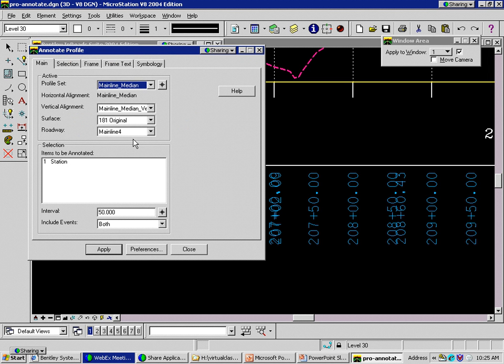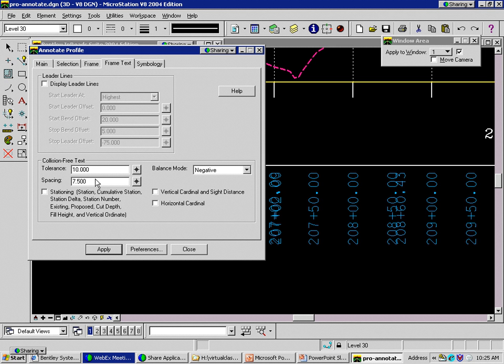And what I want to do here is come over to frame text. On frame text, there's an option. I can set up a collision-free text tolerance. So based on this size or this measurement, we can come in and look at this text. If it collides within that tolerance, then we can do something about it.